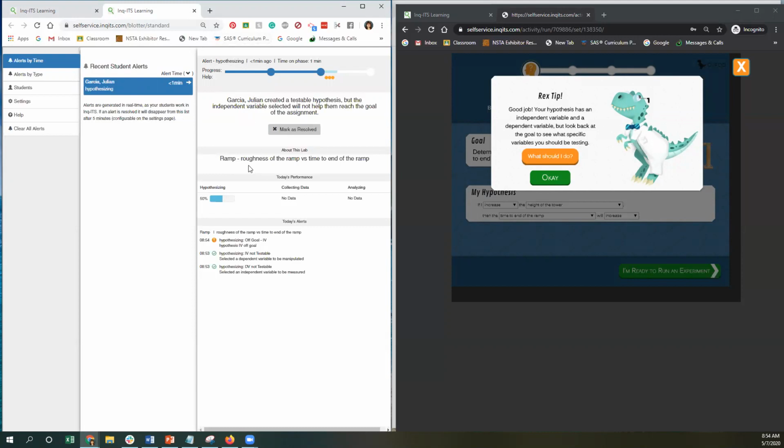So that's where he is, right away: his goal is roughness of the ramp versus time to the end of the ramp. You know that he's had problems with his dependent variable not being testable, his independent variable not being testable, and he's been off goal. His independent variable is the one he's struggling with right now. So you can see all the different ways that Julian has struggled. You can see that he's got a 50% right now, and that you have all of this information to be able to help Julian.